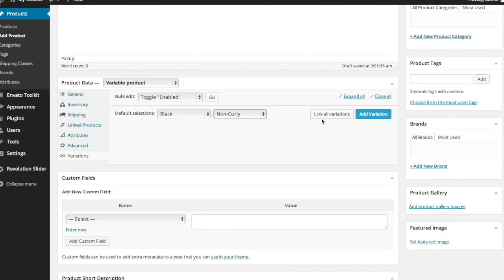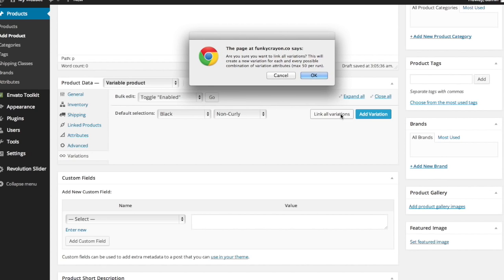So if you know that your product is available in all of those possible variations, go ahead and click Link All Variations. If it's not, and some sizes aren't available in certain colors, and so forth, then you're going to want to add those variations individually. So hopefully your product is available in all the variations and you can do this the easy way, like I'm going to do. All right, this is just making sure that you want to do that.